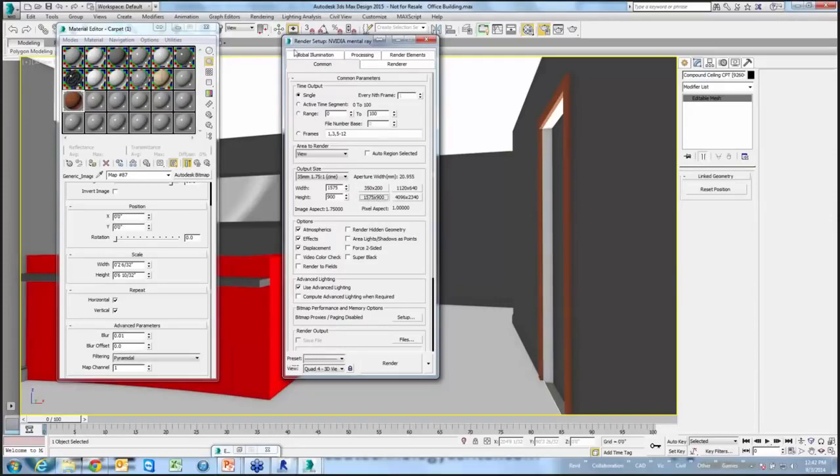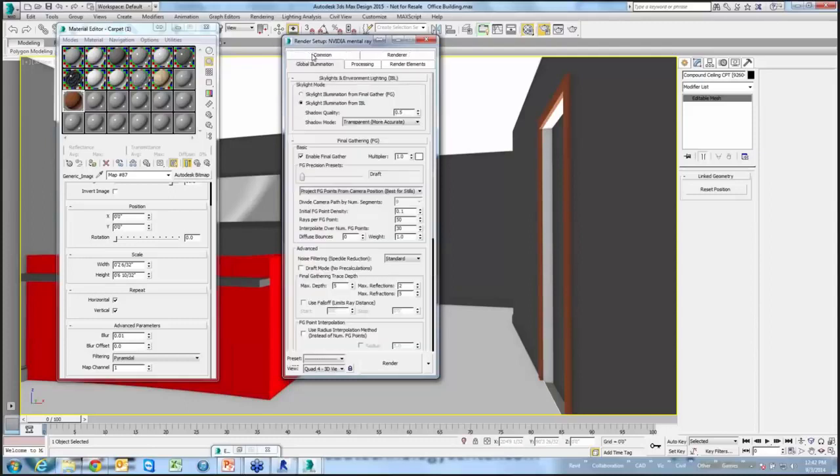Then I'll switch maybe to my global illumination tab and start increasing some of my final gather precision settings. Instead of just a draft, which is the basic, bump it up to low or medium. If you go any higher than that, you're not going to really notice the changes as much, and it's going to take significantly longer to render. If you need to, go ahead, but you don't necessarily need to do that as much.